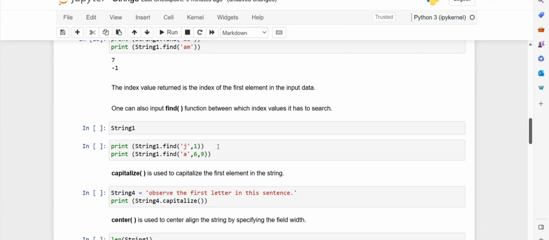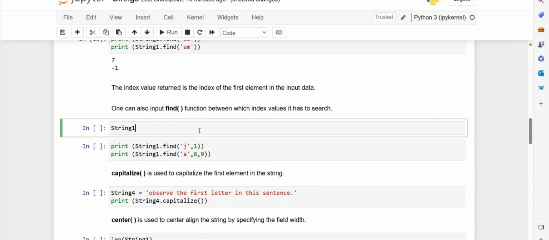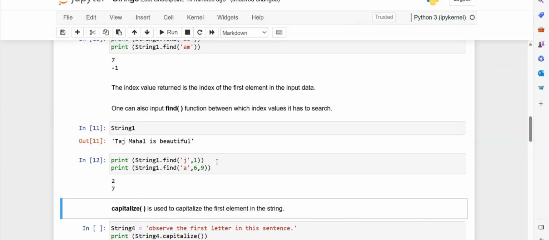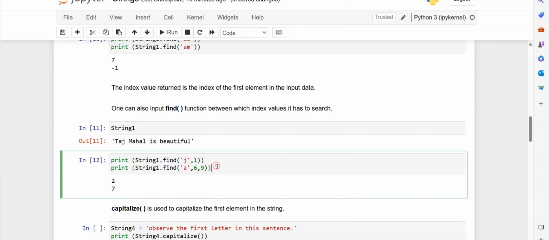And again we are using find, but this time we are specifying the starting position. So we are searching for "j" starting from position 1. Then if it is found, then we'll get the position. So "j" is found starting from 1, so from here it is found at 2. Similarly, you are searching "a" between 6 to 8 only, so "a" is found at the position 7.